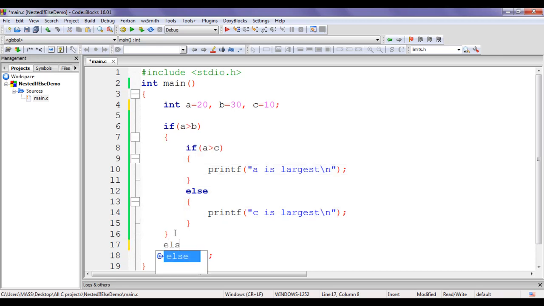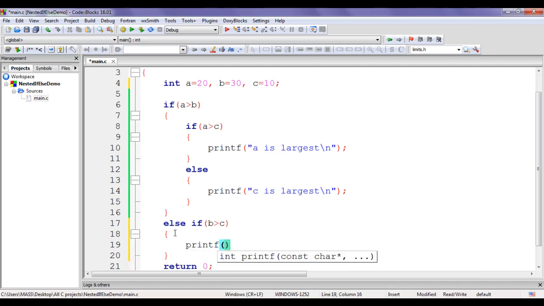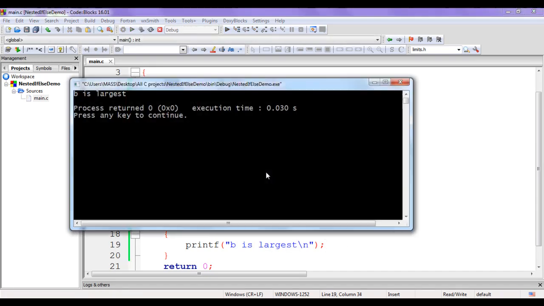Here I say else if b greater than c we check. In pair of flower brackets I say printf, in double quotations I say b is largest \n semicolon. What happens now? Whether b is greater than c is checked. B is 30, c is 10. 30 greater than 10 is true. So b is largest is displayed. If I say build and run, you see that we got the output saying b is largest.